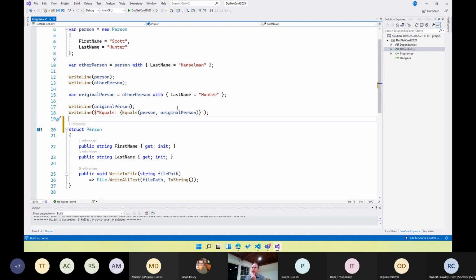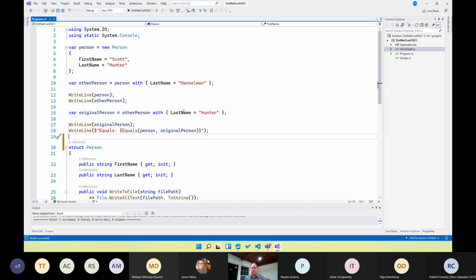Once we've got withers, there are a few other types that we've created that with expressions could be useful with. Let's suppose I just remove person here. And now you can see the person here is now an anonymous type. So it's just a new anonymous type with properties for first name and last name. And with expressions work now with anonymous types as well.